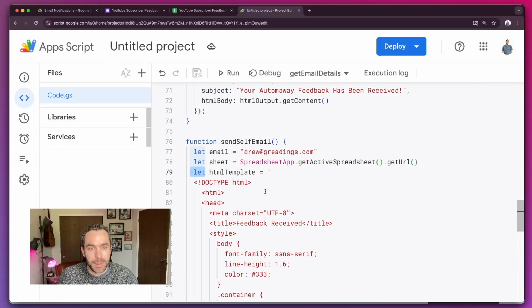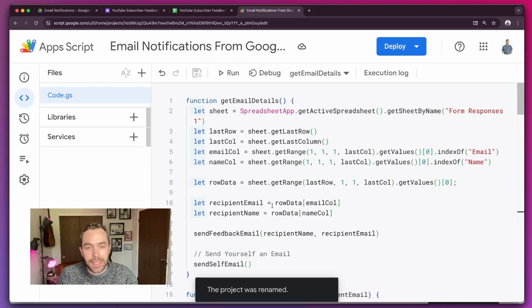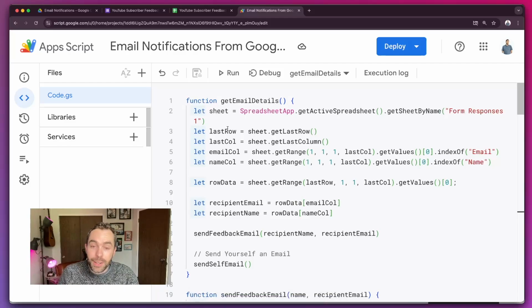But so I hope this was helpful, and you find a good use for how to send emails using a Google Sheets update, either yourself or to external recipients.